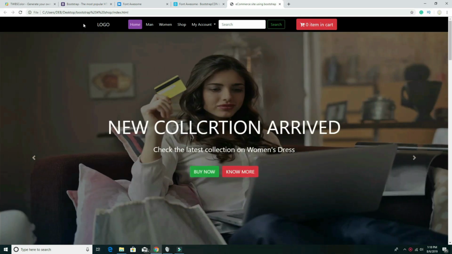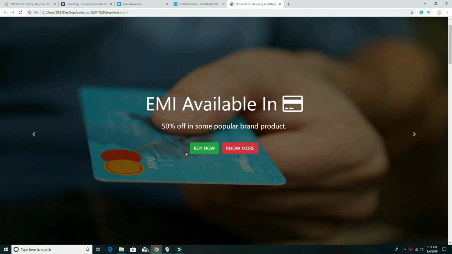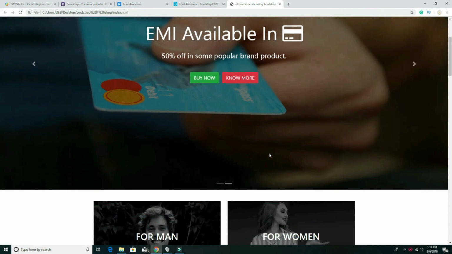So here, as you can see, this is my navbar. This is the logo, and these are the links, and this is the drop down menu. And this is the search box, and this is the cart item, meaning the cart logo. This is called the slider with some text and some button.